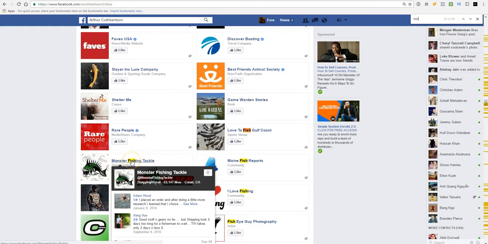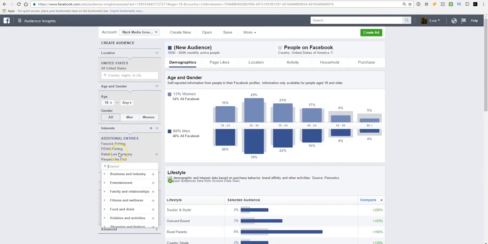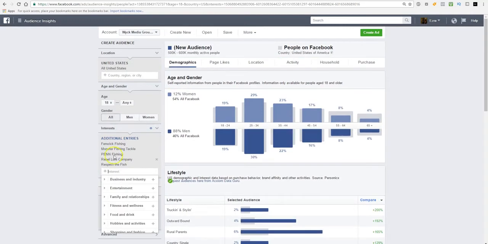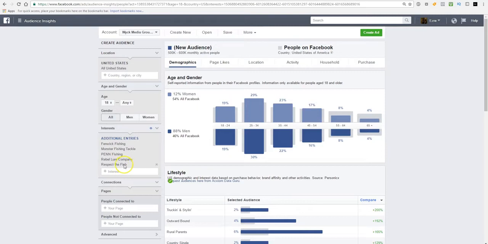Monster fishing tackle. Let's try that out real quick. Monster fishing tackle. Got it. I don't think I have that one. Alright guys, so we have 1, 2, 3, 4, 5 interests that we found using the Xtreme targeting technique.